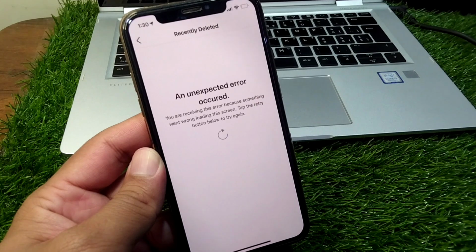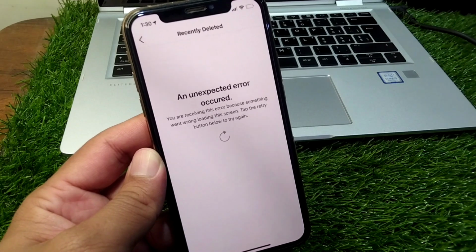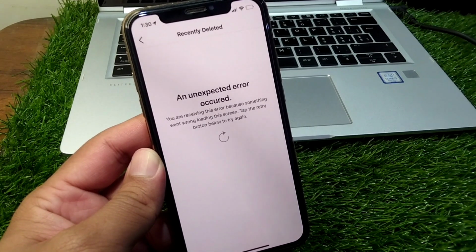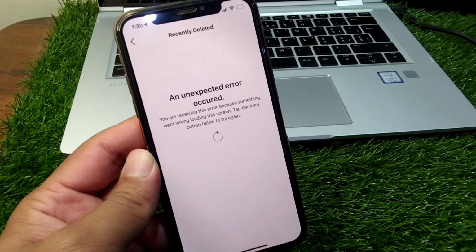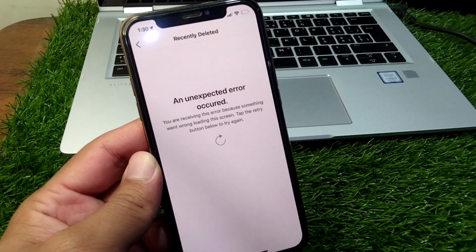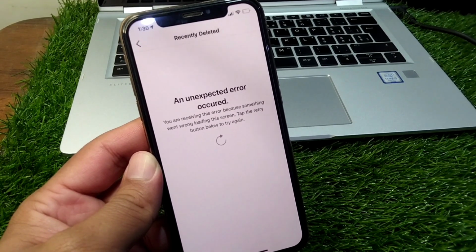So guys, in this video I'm going to show you how to fix an unexpected error occurred problem on Instagram in iPhone. So guys, if you're trying to use your Instagram but you're facing this issue on your Instagram in your iPhone, here I will show you how can you fix it. So guys, for that you have to simply watch this video till the end.